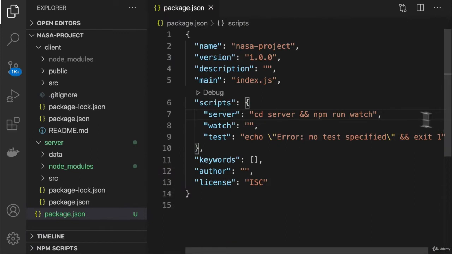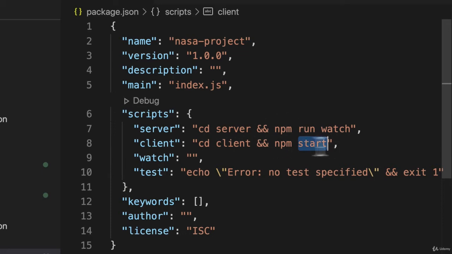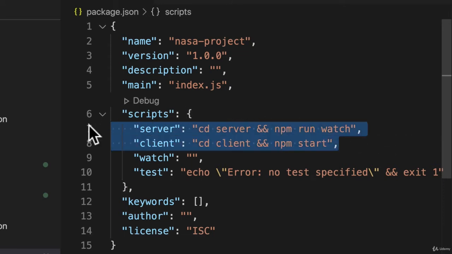All right, so now we need to do the same thing for our client so that we can then run our client and server side by side. So we can do client, change directory to client, and after that completes, we'll do npm start and create React app, which is run on the start command, also includes functionality to watch our files for any changes. This is an approach you'll often see when running multiple commands in NPM scripts. But there's actually a better way.